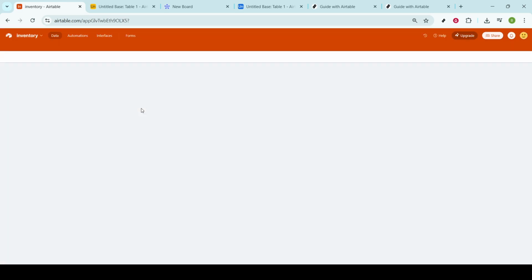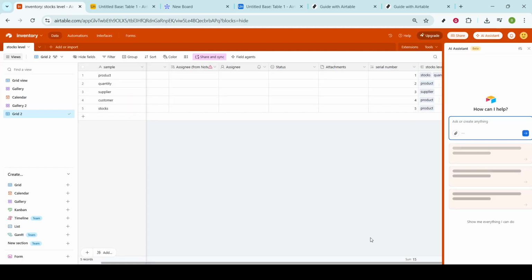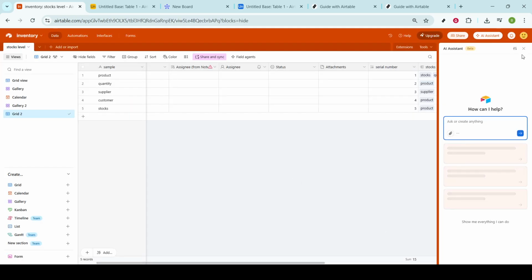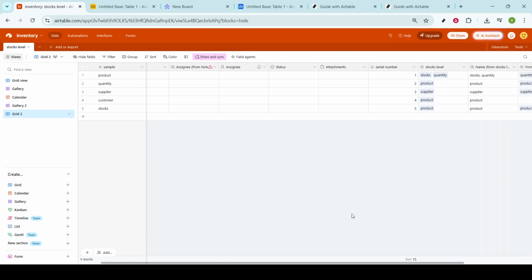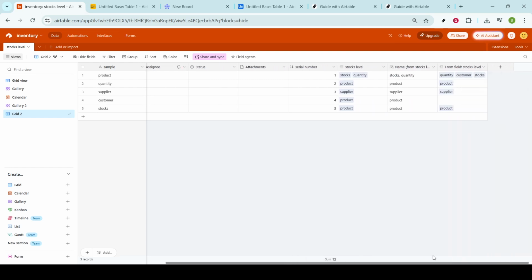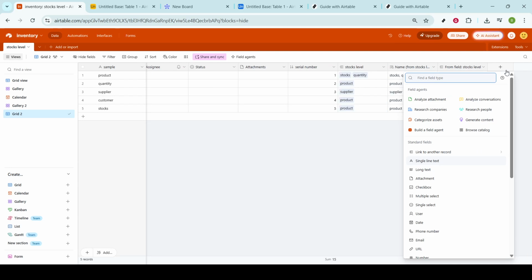Now, inside your chosen base, you'll want to look for the Add Field option. Typically, you'll see this near the top of each column in your table. Give it a click, and a drop-down menu featuring various field types will appear. This is the spot where you determine what kind of data you'll be working with.